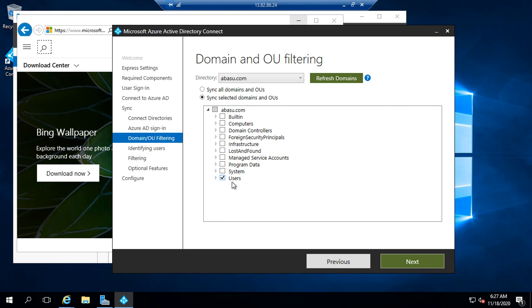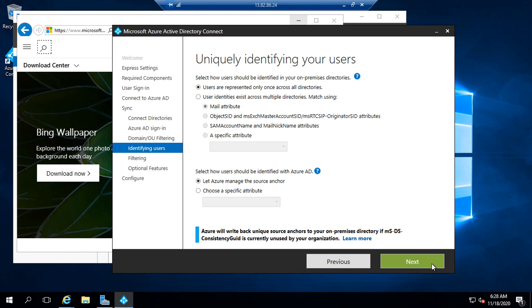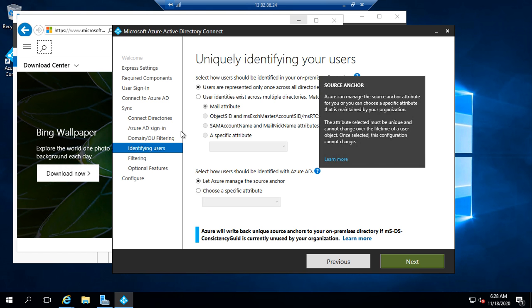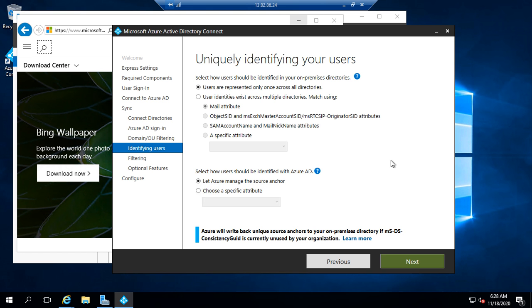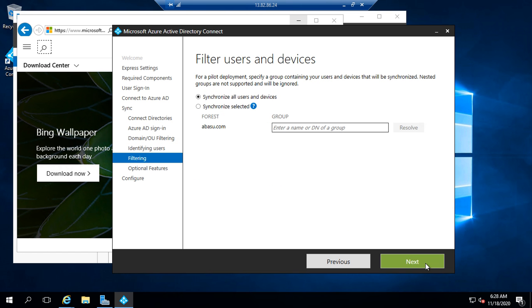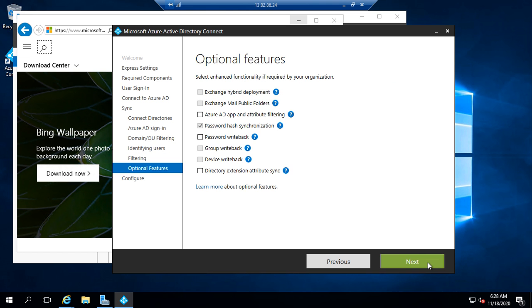So we're just going to select the users in here, hit next, and over here I do not need to do anything, and hit next, and hit next in here.